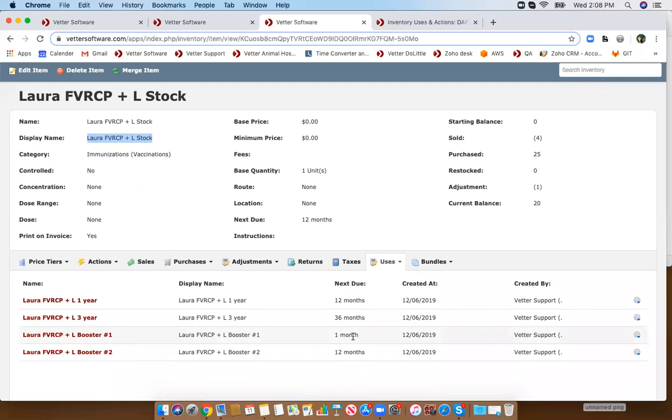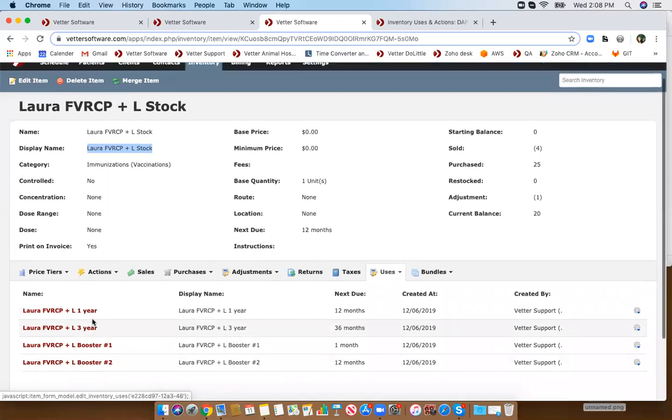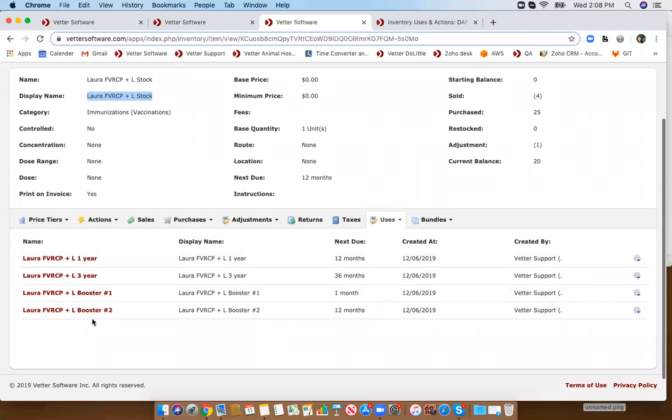The second use you want to create would be the FVRCP plus leukemia booster number 2, and that next due is for 12 months. The third use you want to create would be the FVRCP plus leukemia 1 year. And the last would be the FVRCP plus leukemia 3 year. Okay, so hopefully everyone's following that.